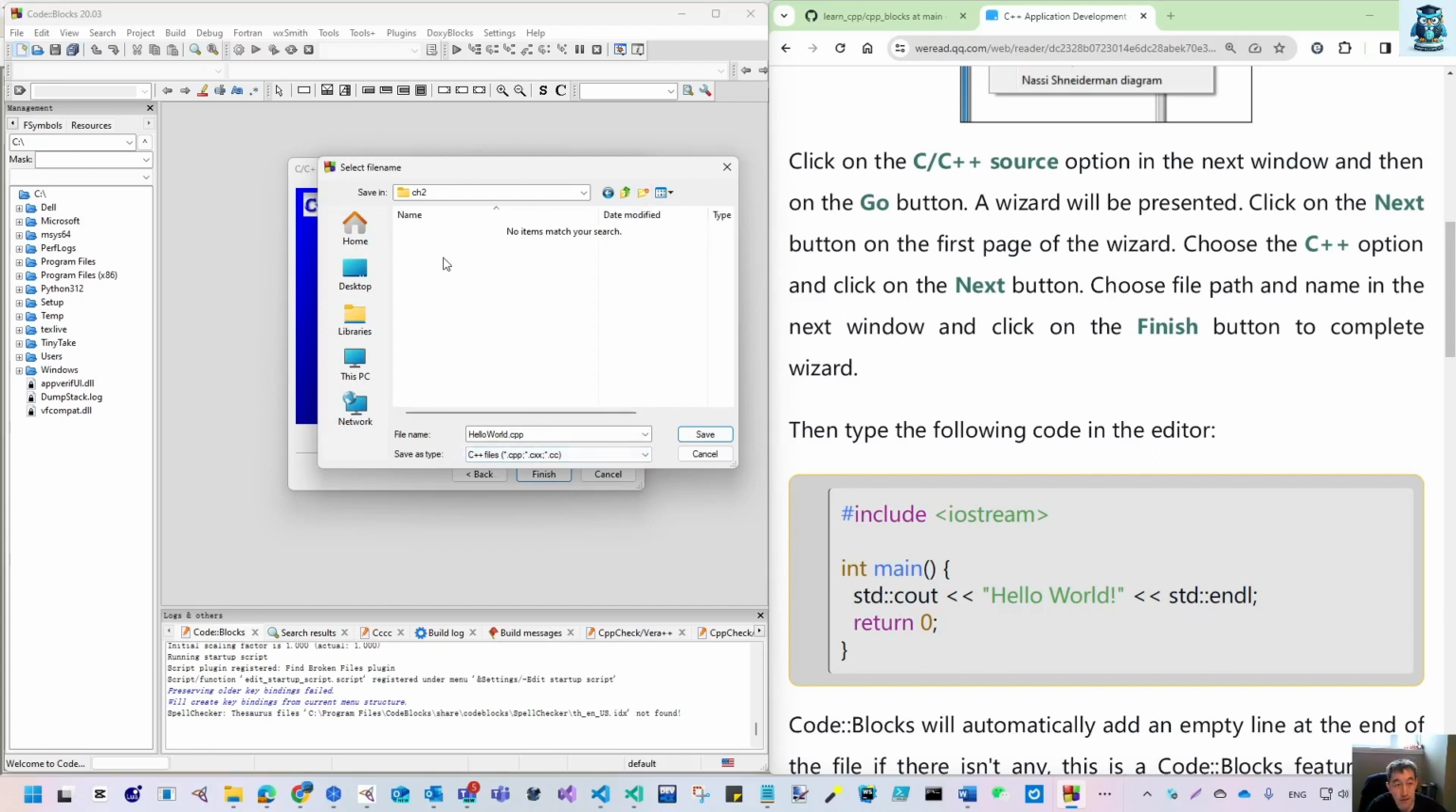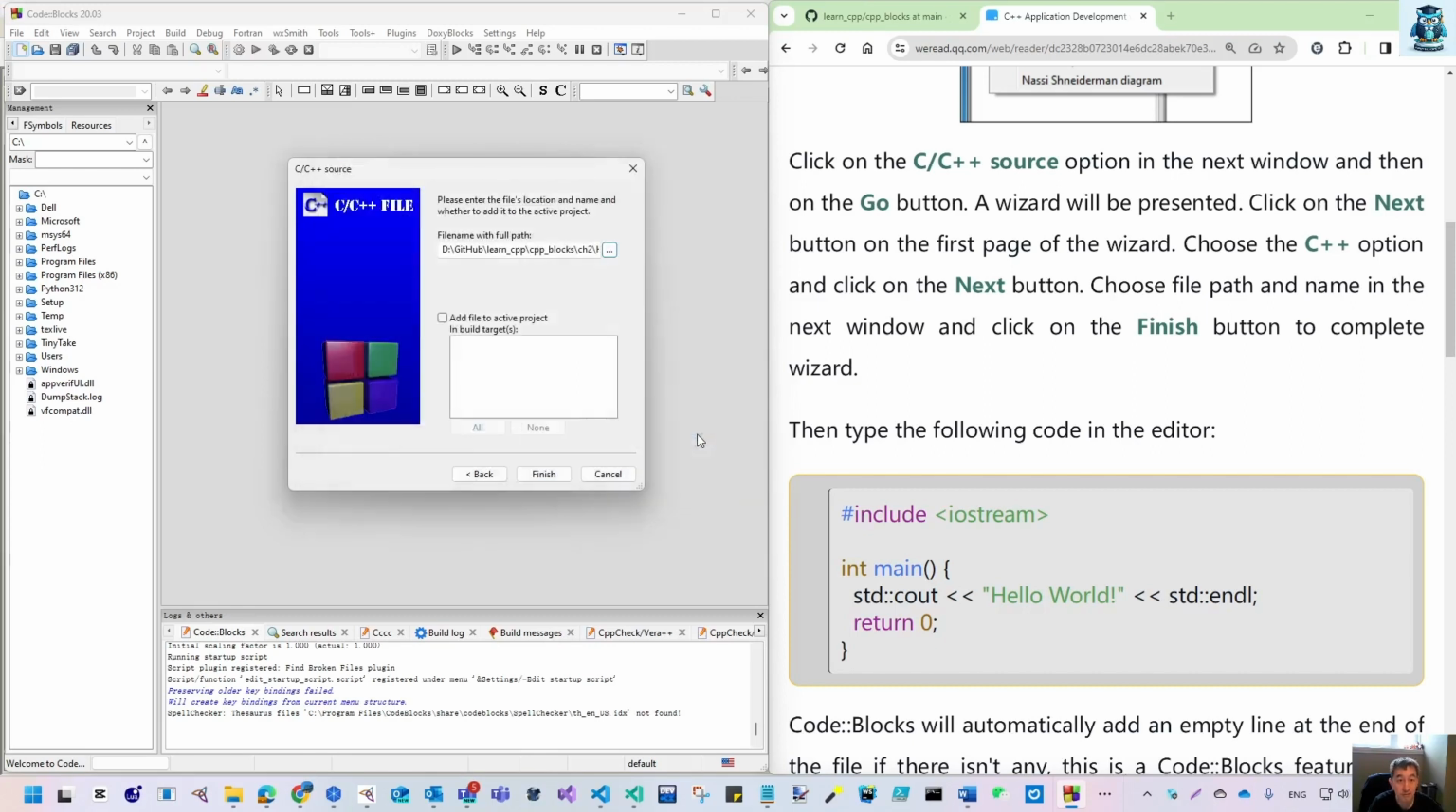Just within this, because this is not our project. It's just our CPP source file. So remember, you need to be careful about the case. I put a capital for the first character of Hello and World. For C++, it is case sensitive. But let's see. And then here is displayed the full path. Add file to active project.